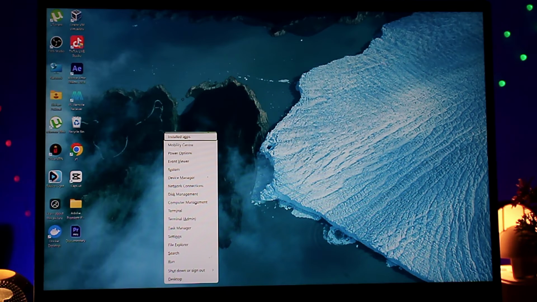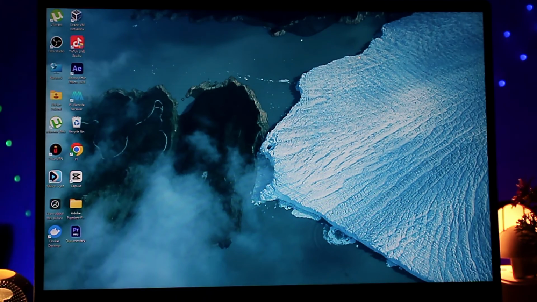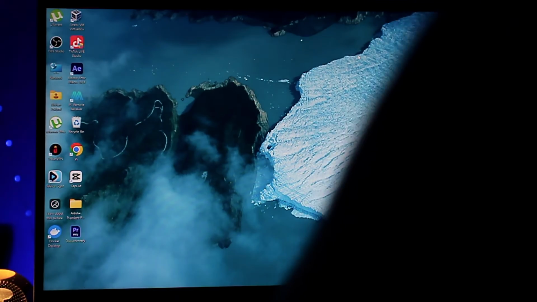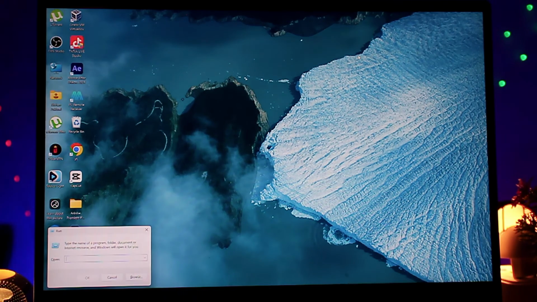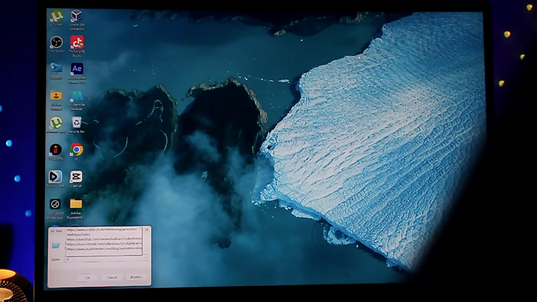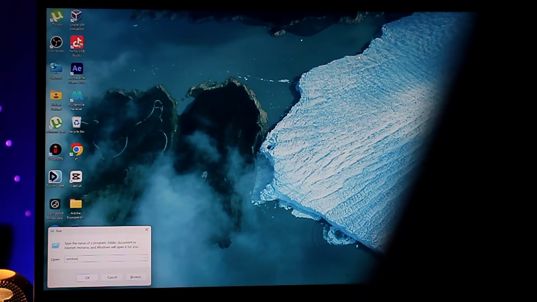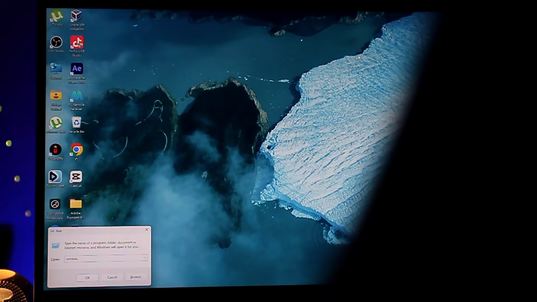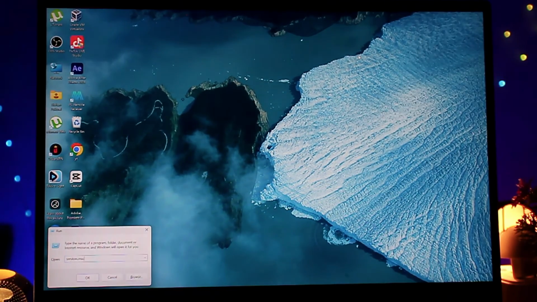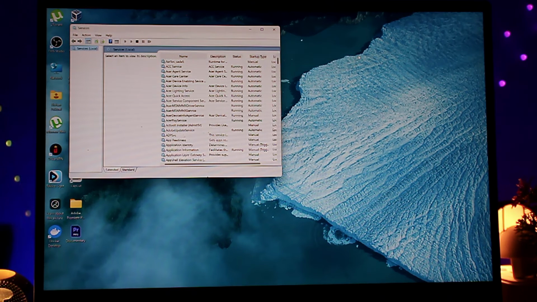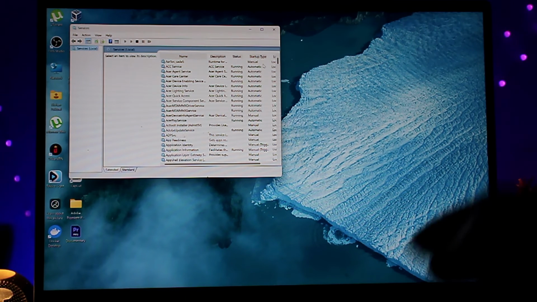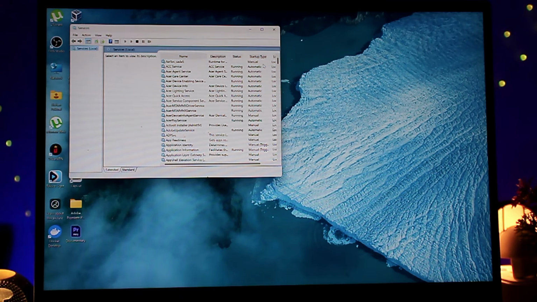Restart the camera service. Press Windows plus R to open the Run dialog. Then here type services.msc and press OK. After that, right click and restart. This can fix temporary software glitches. Then update or roll back drivers.